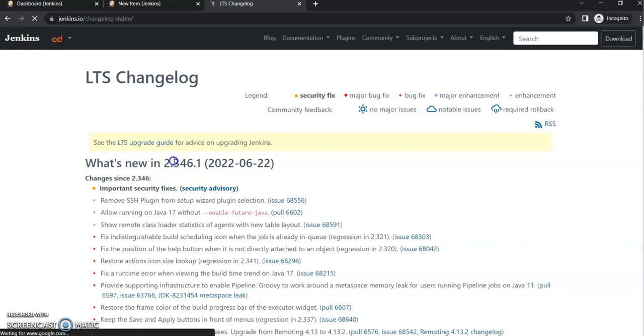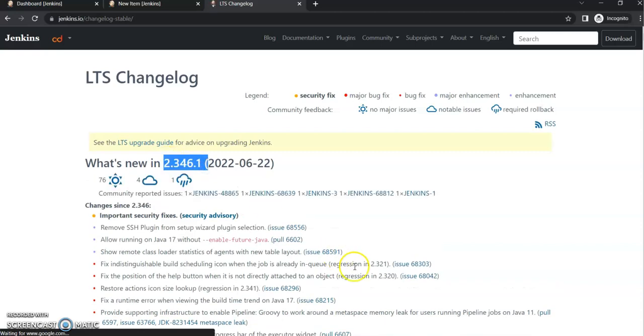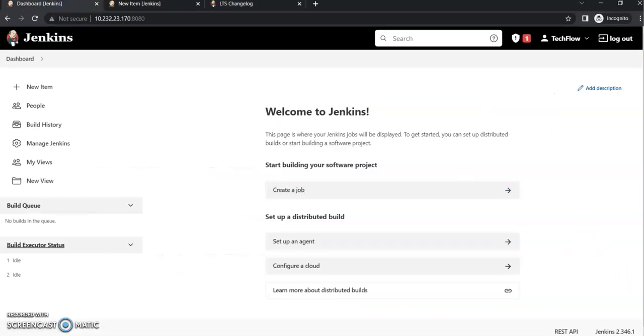So 2.346.1, and the version which is installed is the same. So it installed the latest stable version of Jenkins.